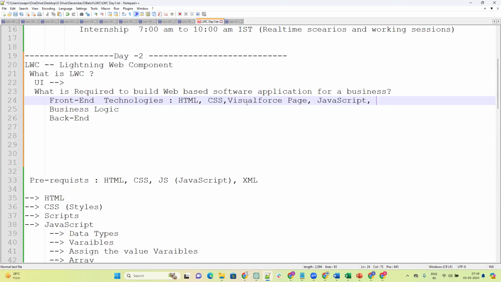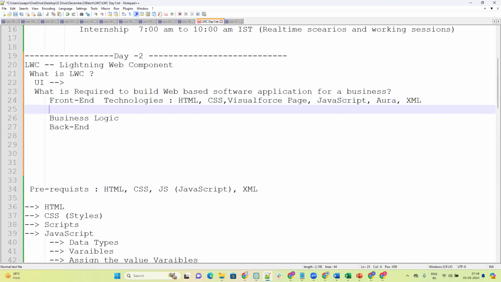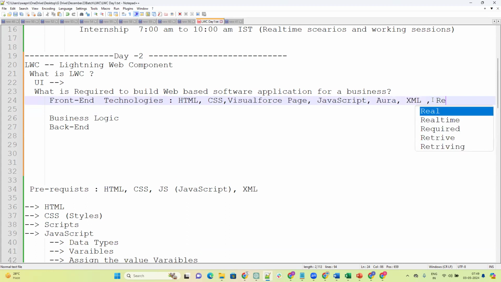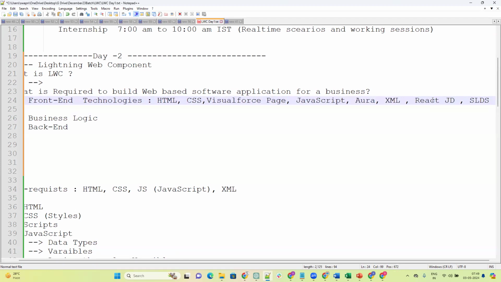Aura, XML, React.js, yes, and SLDS, the design system. So we have so many technologies available in the market for the front end.